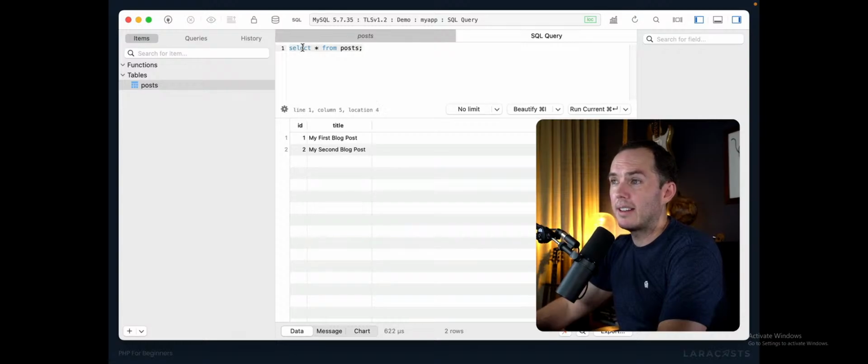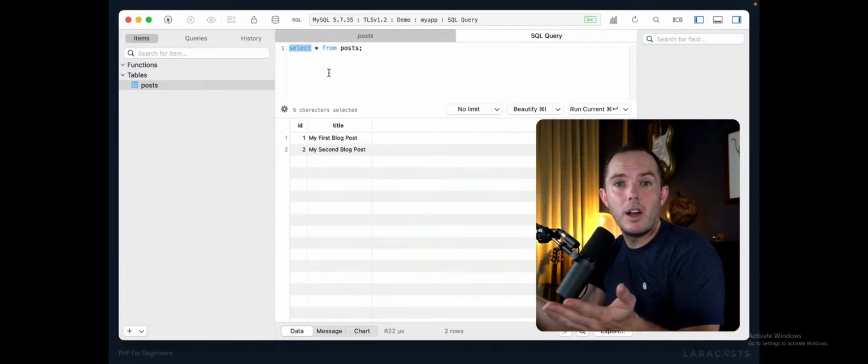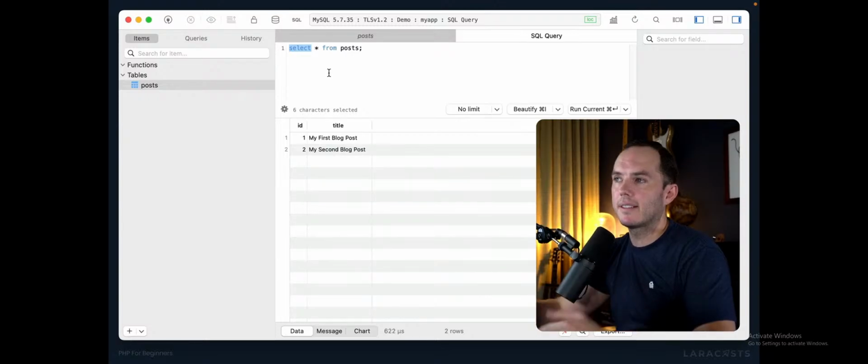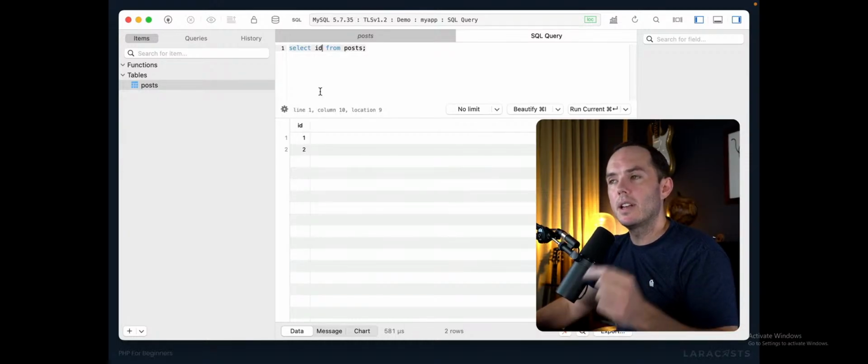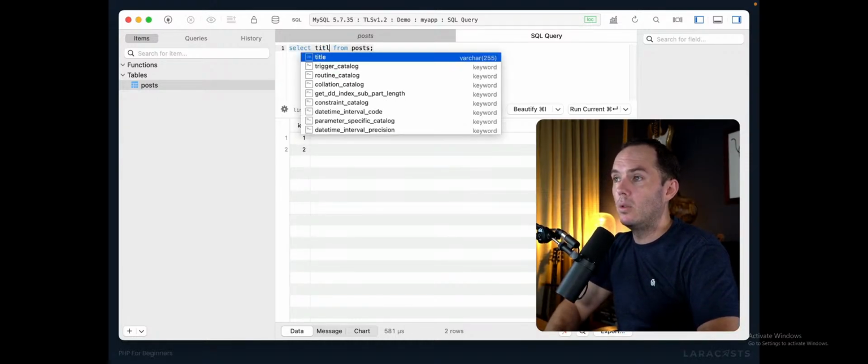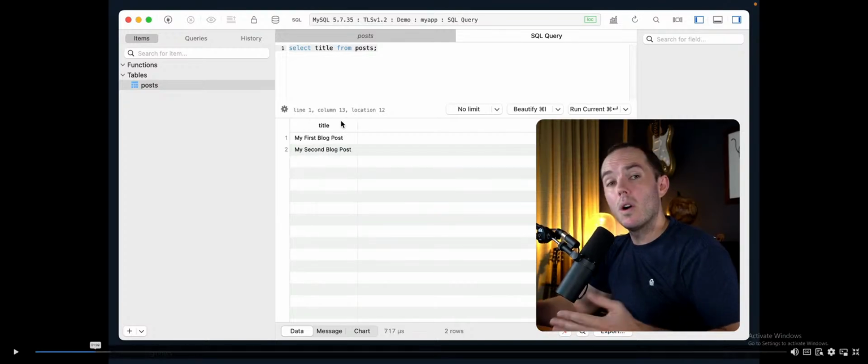So let's break this down. Select is a keyword. It's obvious. What do you want? Give me this. But what is star? Well, that means everything. But I could change it. I could say, give me only the ID column or the title column. Let's try it out. Select ID from posts. Now you can see I get all of the records from the posts table, but only the ID for each one. Or I could say, give me only the title. Okay, wait. Let's try this.